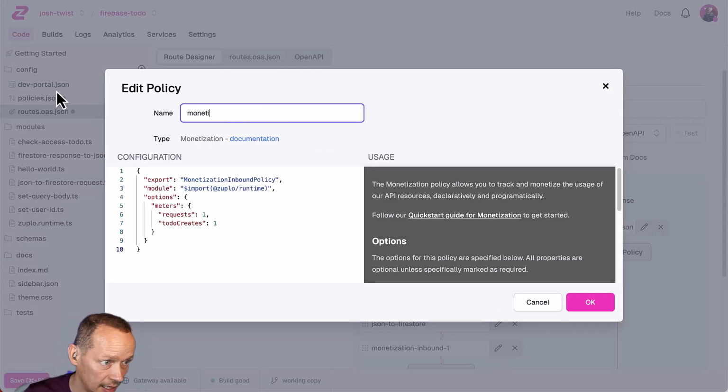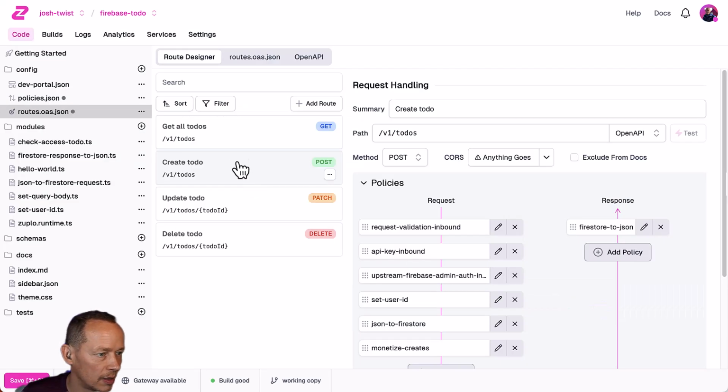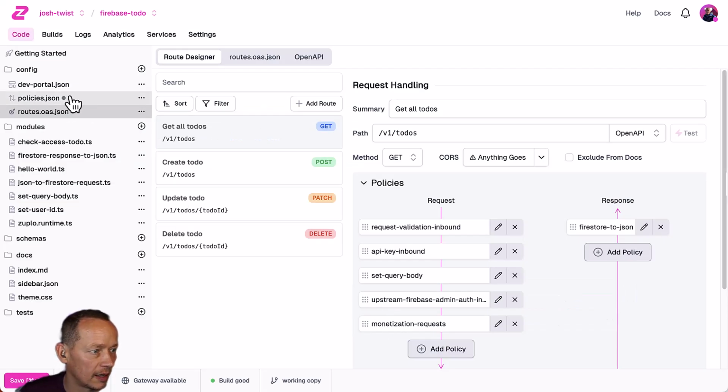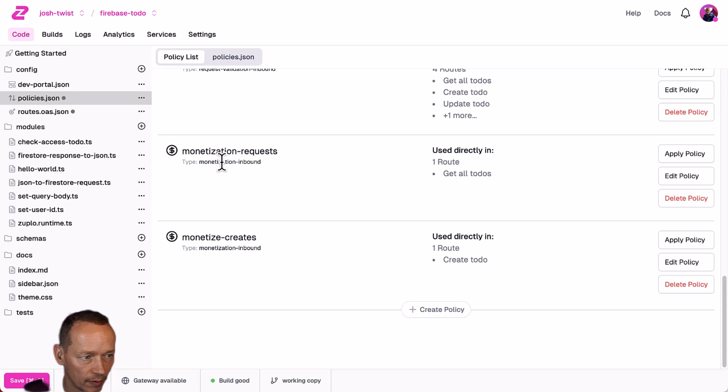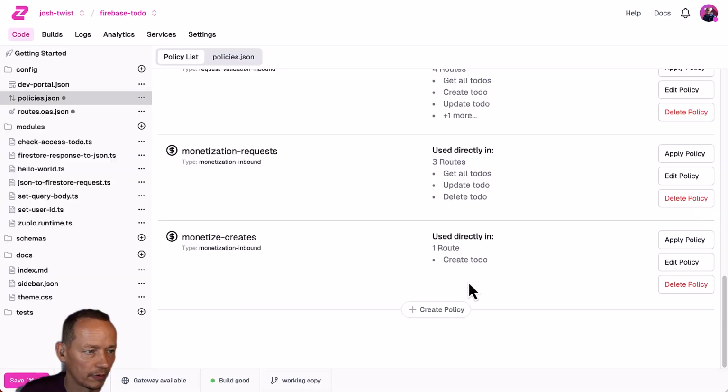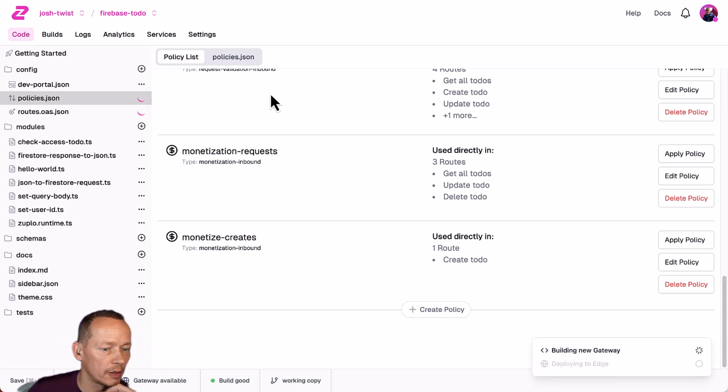So monetize creates, and this one monetize just requests, because I'm going to reuse the policies. So this creates a policy in the library here. So you see we've got monetize request and monetize create. Monetize request, we're going to apply that to update and delete too. But we're going to do it differently for create to do. Okay, so let's save our changes so we don't lose anything.